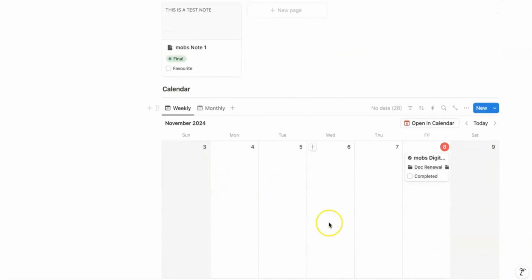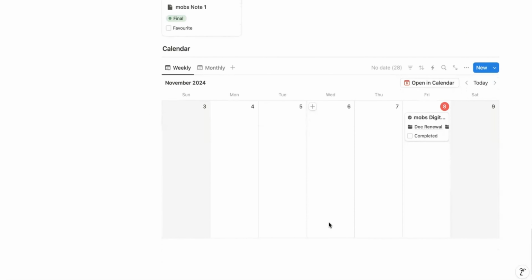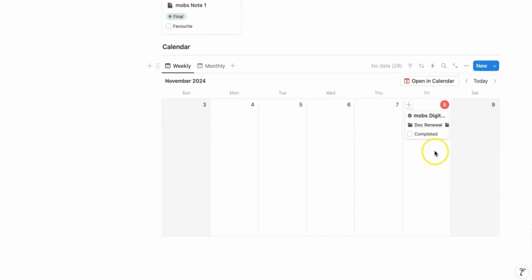And this is the timeline or the calendar, if you can see. You see, this is what you have done today. This is on the 8th of November 2024. This is what we have done today. This is the project I have done today. So this is how it works.